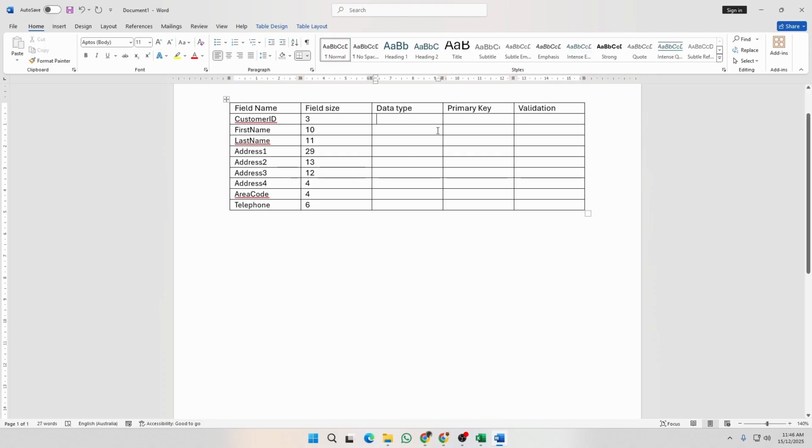Now the data type. Data type for this one is auto number. First one is text or alphanumeric. Text, text, text, text, text. This could be number or text. We can put text or alphanumeric. It's up to you. Number. Primary key would be this.